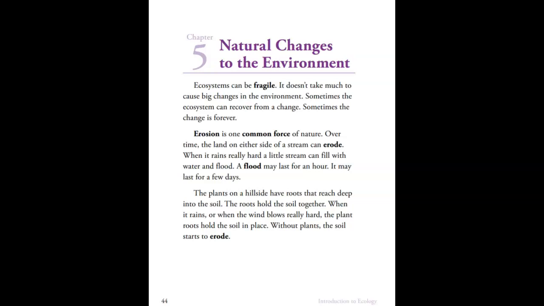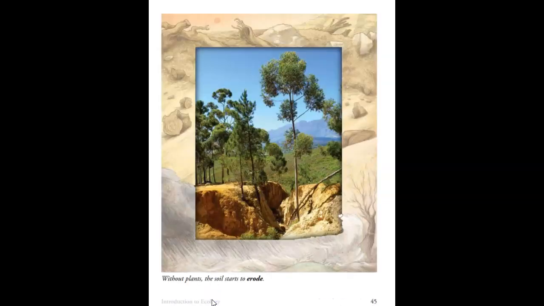The plants on a hillside have roots that reach deep into the soil. The roots hold the soil together. When it rains, or when the wind blows really hard, the plant roots hold the soil in place. Without plants, the soil starts to erode.